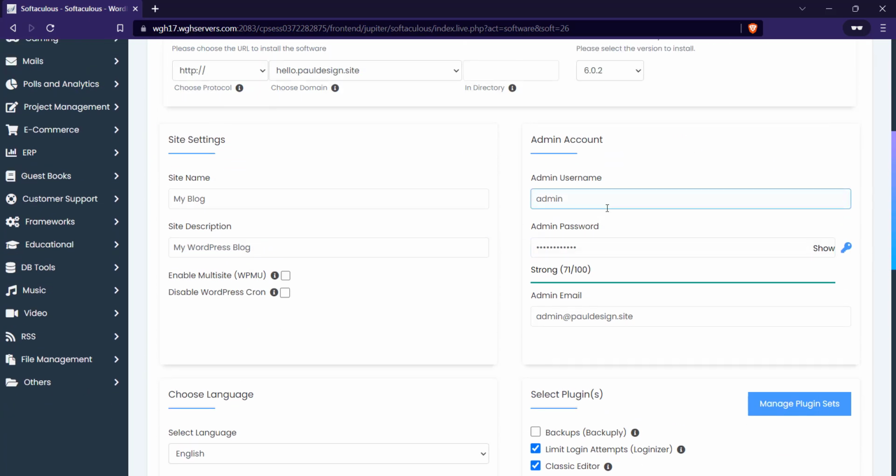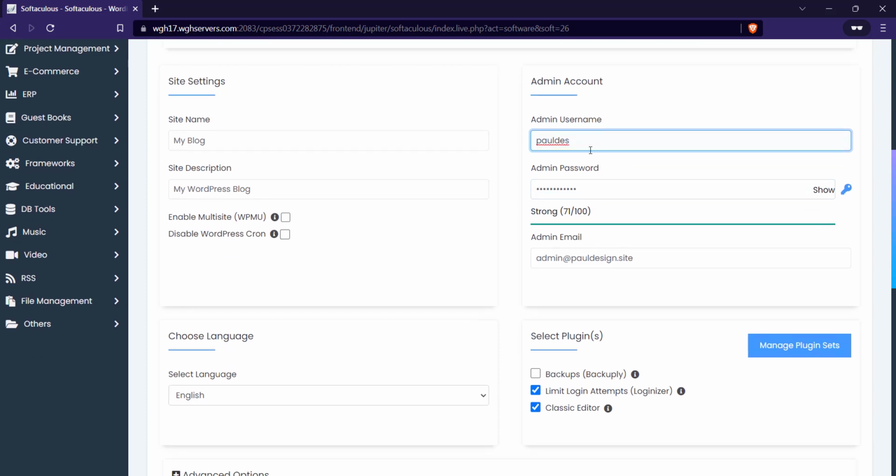Please don't forget your username. Please don't use the default username. Use a very unique username. So for this case, just to enforce this enough, I'll change this to, let's say, Paul. So that it's very, very secure and your website is not easily hacked.